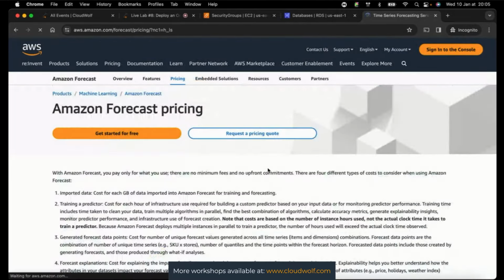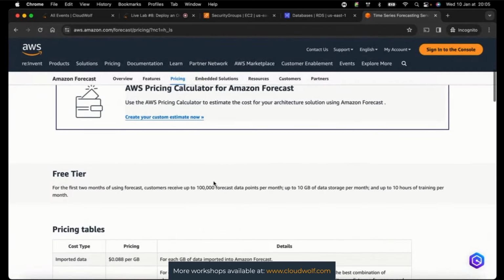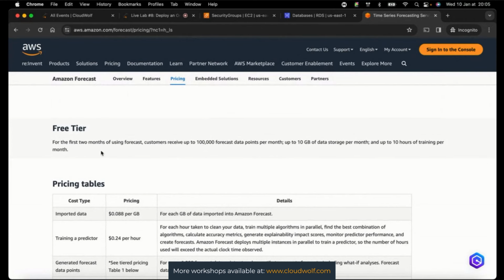Okay, English. All right, so you see, it's very well explained. Free tier. So let's see what they say. For the first 2 months of using Forecast, so you see here, the first day would be when you start using Forecast, not the first day of your AWS free tier account. Customers receive up to 100,000 Forecast data points per month. So you see here, it's for the first 2 months.